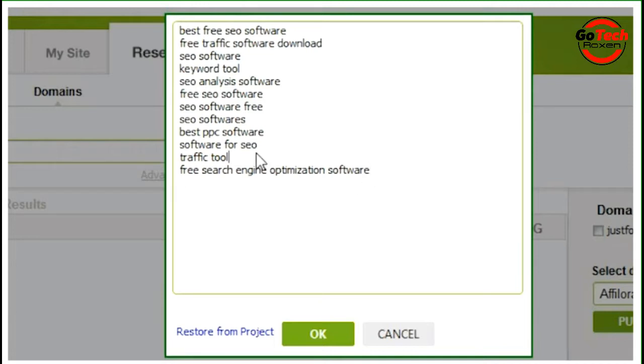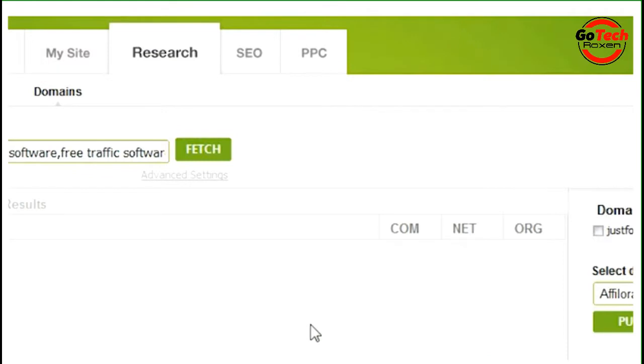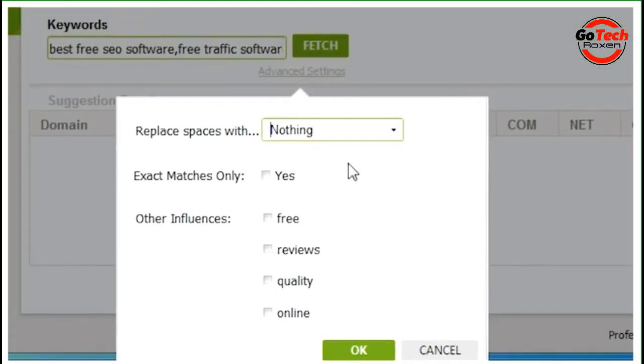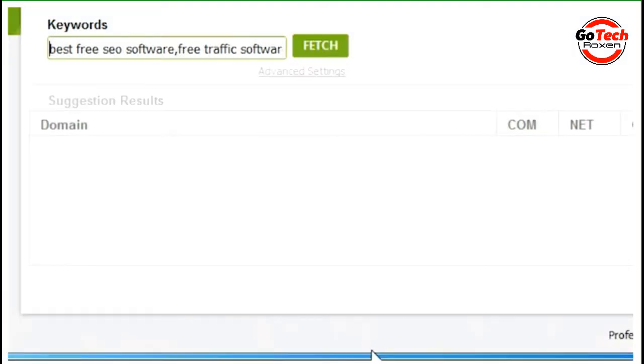You can also change some advanced settings for how Traffic Travis makes its suggestions. To change the advanced settings, click on the Advanced Settings link underneath the Fetch button. From here, you can choose to have Traffic Travis suggest hyphenated domain names, non-hyphenated domain names, or a mix of the two. You can choose whether you want Traffic Travis to suggest domains that exactly match your keywords. You can also choose to have Traffic Travis suggest domains that have specific words in them. To actually run a search, click on the Fetch button.